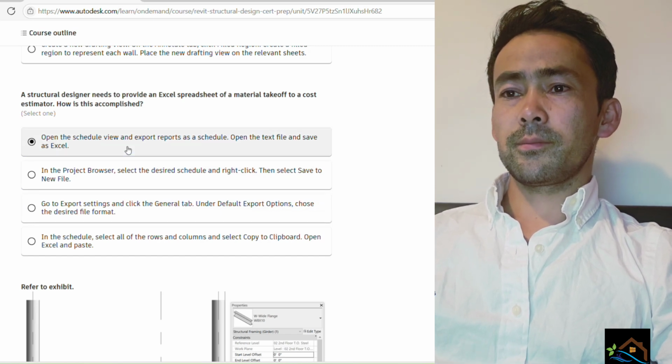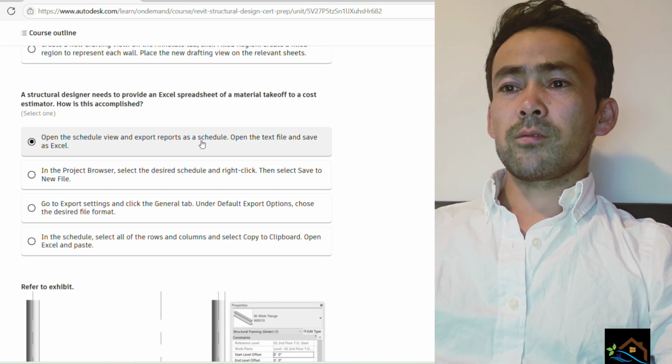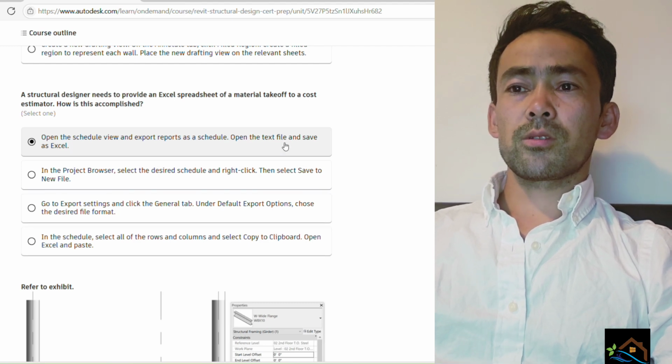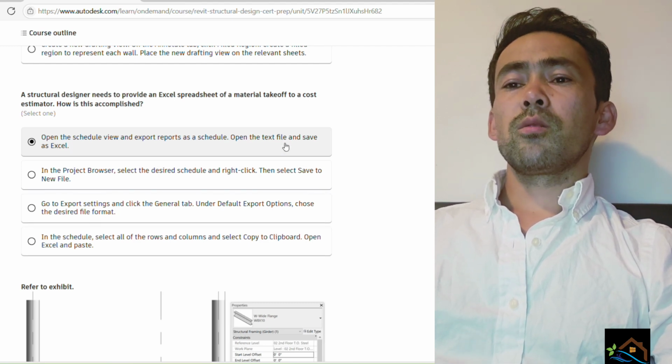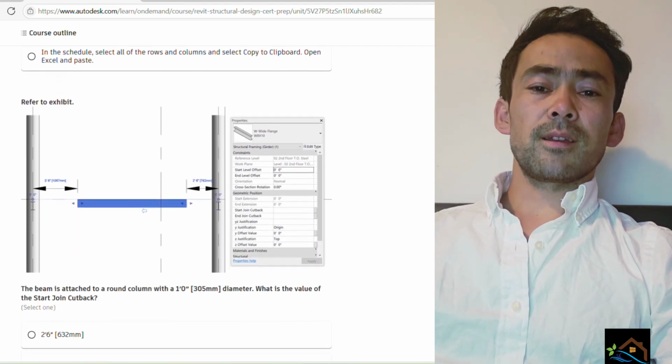and find the word Excel and open the schedule view and report, export reports as a schedule. Open the file and save as Excel. So that's the question. That's the answer.